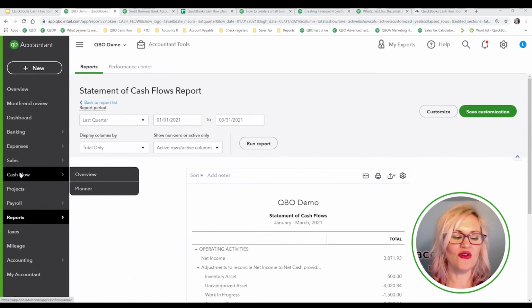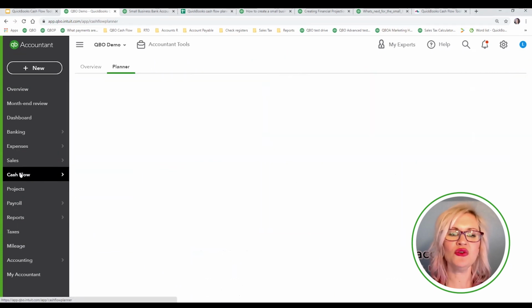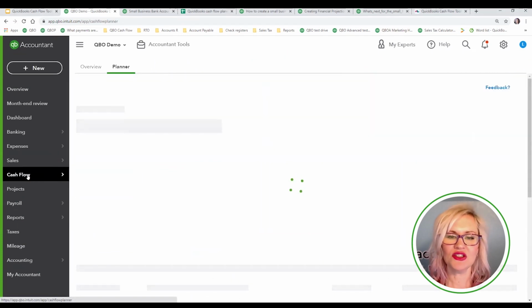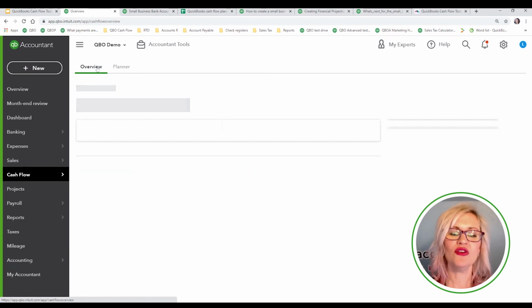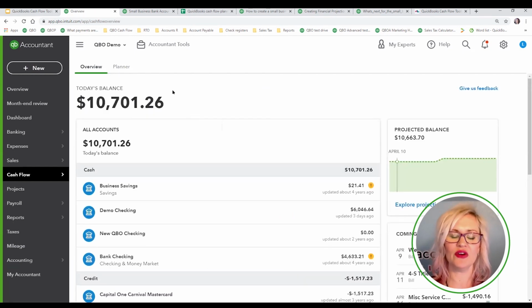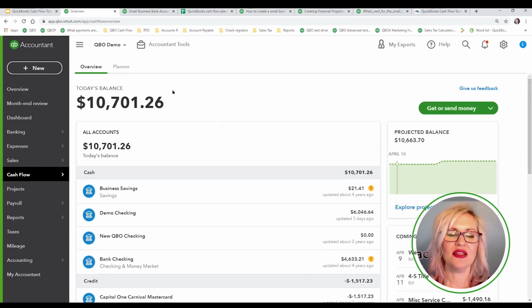And I'm going to go over to my navigation bar and I'm going to choose a new center. And this center is called cash flow. And inside the cash flow area, remember we talked about the overview area, where this overview is going to be telling us some information about our business. Now, this is a demo account, so forgive it for not quite being up to date, but I want to give you a sense of how this program works.